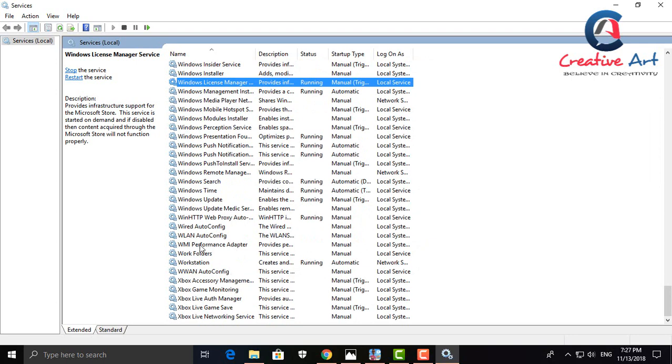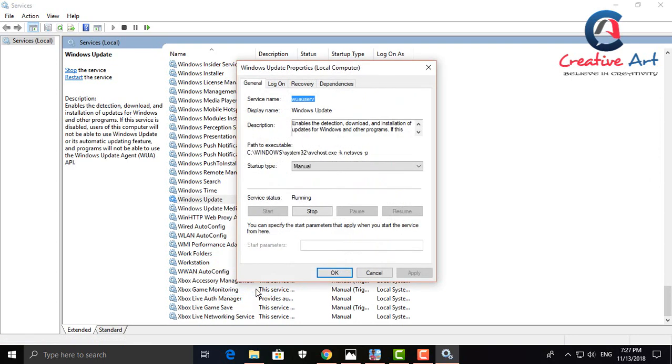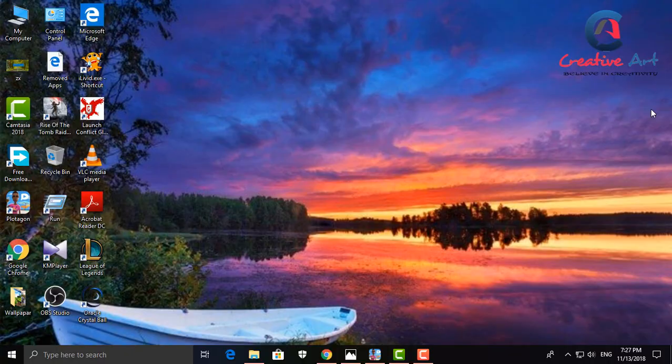Then find Windows Update and right-click to select the Properties option. Again a similar pop-up window will appear. Again you need to disable it and apply. By doing this your problem will be solved.